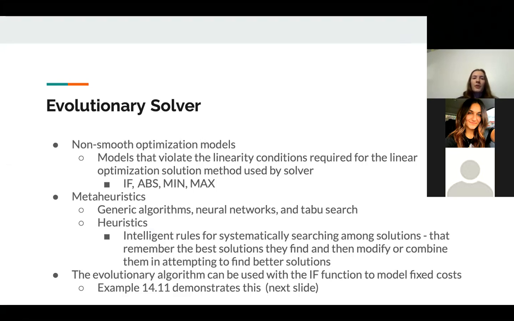An issue that can arise with non-smooth optimization models is that they can be difficult to solve using conventional techniques. So to fix this, the approach called metaheuristics was developed, and it has a few approaches such as genetic algorithms, neural networks, and tabu search. Heuristics themselves are intelligent rules for systematically searching among solutions that remember the best solutions they find and then modify or combine them in attempting to find better solutions. It's important to note that evolutionary algorithms can be used with the IF function in Excel to model fixed costs, and this is something that I'll go over on the next slide.